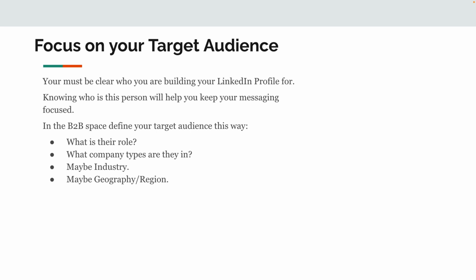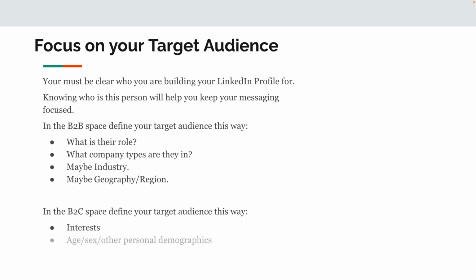But understanding those dynamics that make up that target audience person will help you be more deliberate about writing your message. In a B2C space, maybe it's people with specific interests, maybe it's people in a particular category of age, sex, other personal demographics, maybe it's people with a specific lifestyle. And maybe it's a sum of all three of those that helps you define your target audience, again, in a B2C space, business to consumer space.